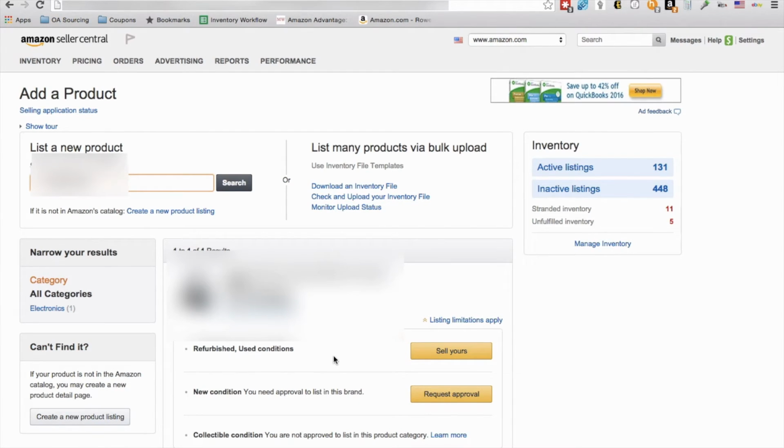And as you can see here, you need approval to list in this brand, which we do not have. And considering we only have 2 units, I don't think whatever the approval process may be would necessarily be worth it. We don't have products. So we're going to sell ours in refurbished used condition.